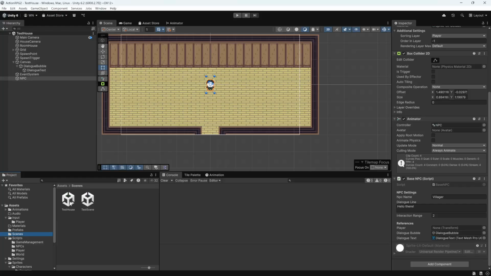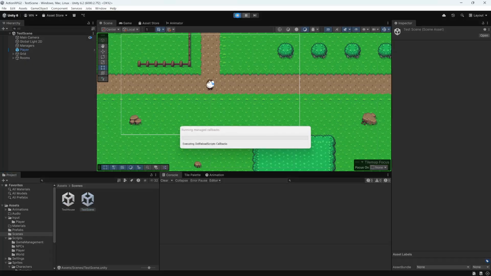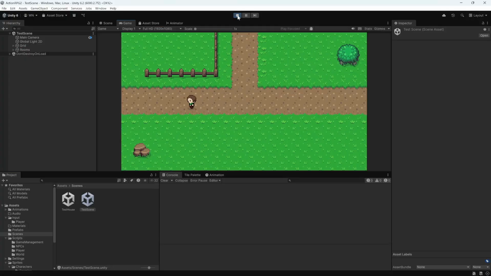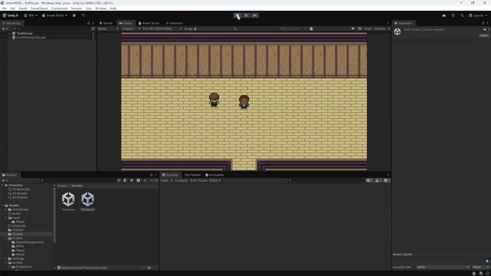We can go to our test scene here, and we can hit play, and we'll see if this works. So here's our character, and we're going to enter the house. There's our NPC. And oh, there we go. So why is this being weird? The NPC is following us. That's good, but interact is not working. It popped up once or twice, and then that was it.